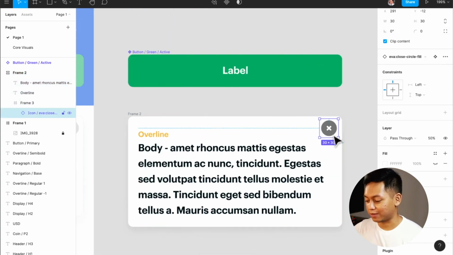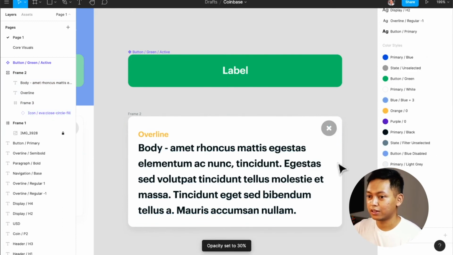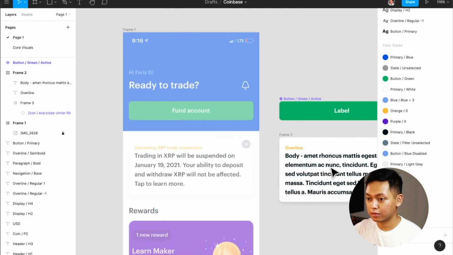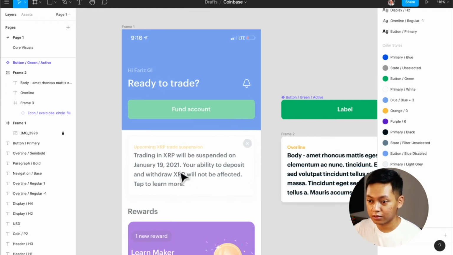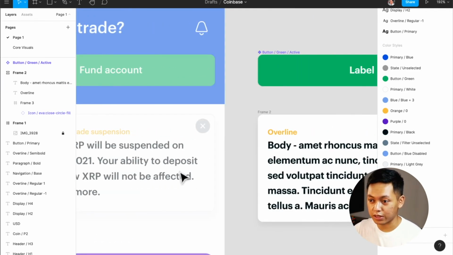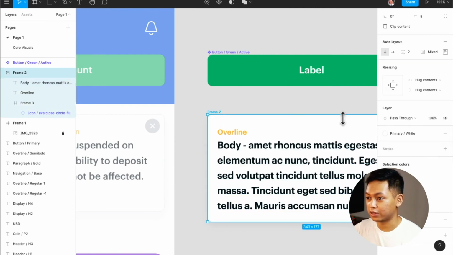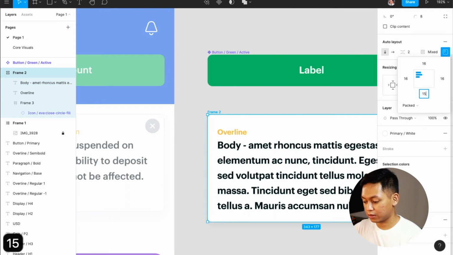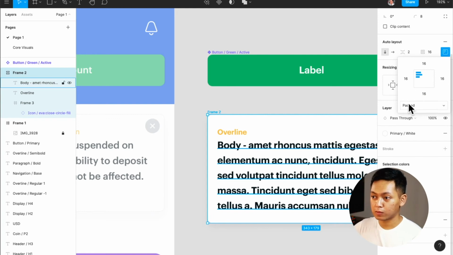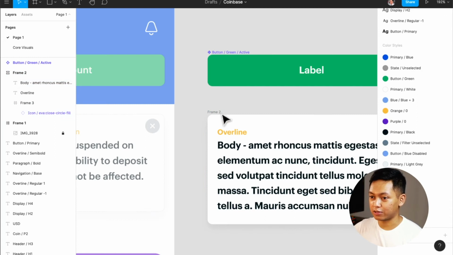I'm gonna set this to 50%. Maybe it's 30%. Not bad, not bad. I think there's more spacing at the bottom though, so let's go in here and change that. I don't know what it is, but I'm too lazy to check right now, so we're gonna go with this.